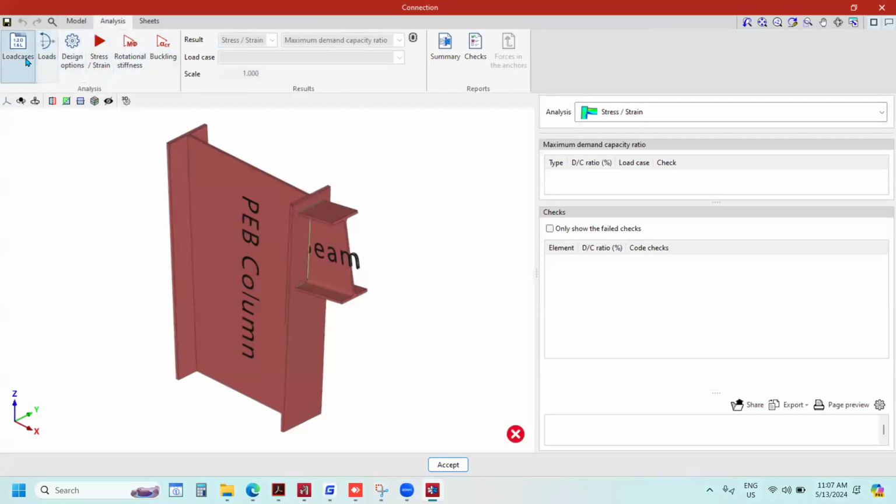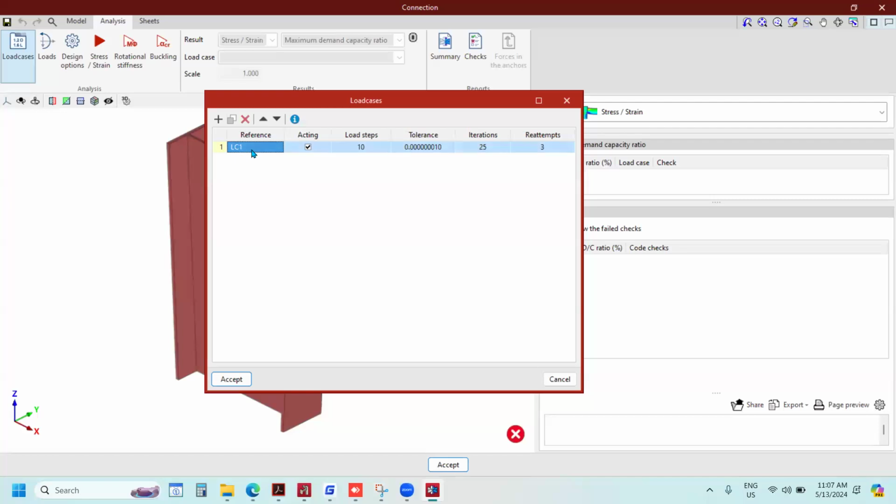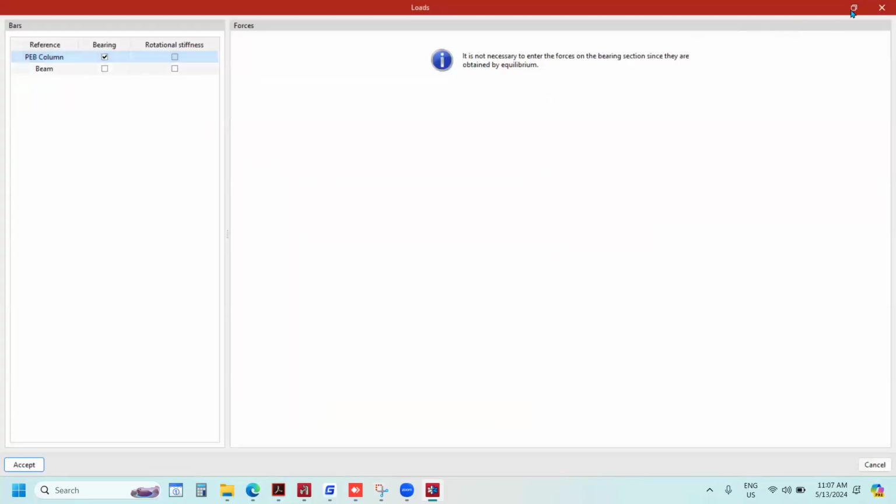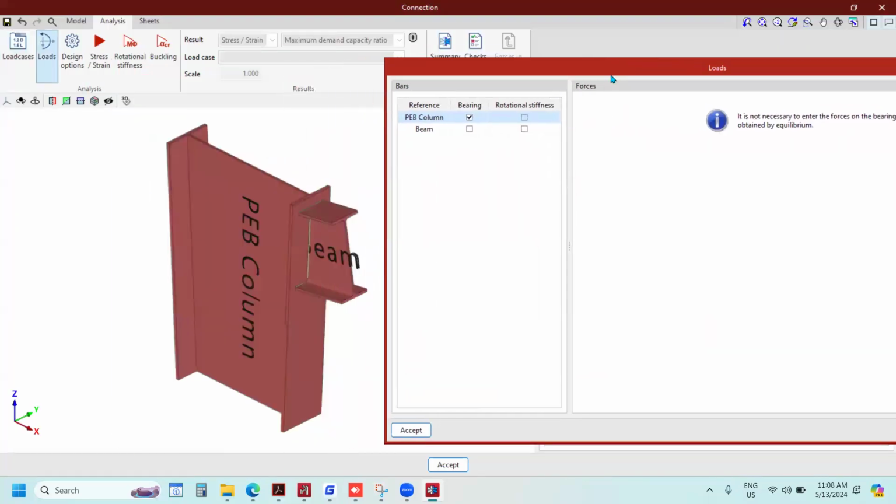So here I have load cases and loads. If I click on load cases, right now I have one load case. I can add more, for example load case 2, load case 3. You can add as many as you want, and then accept. Now you can come to load. Just click on the load, and you have this window.